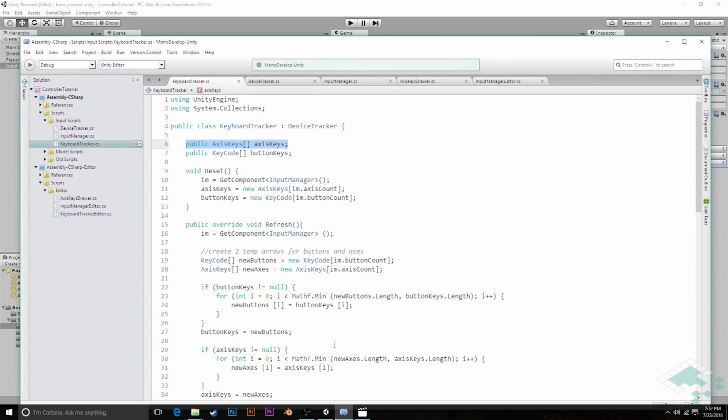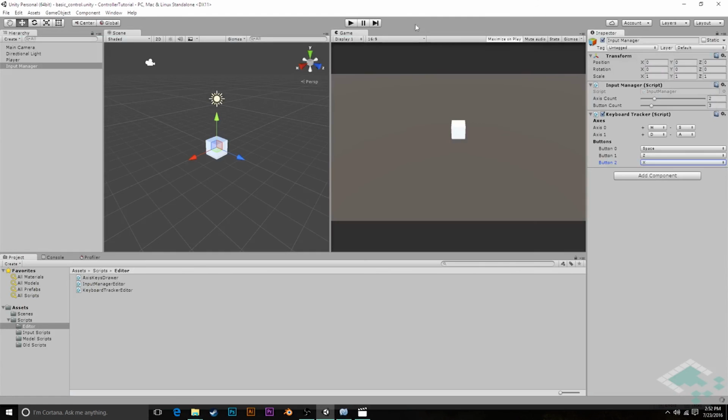We can save this now, jump over, and we see those indents reverted back, so now this is all lined up, and I think it looks good. We have our axes and our buttons labeled properly, and everything seems to be working.